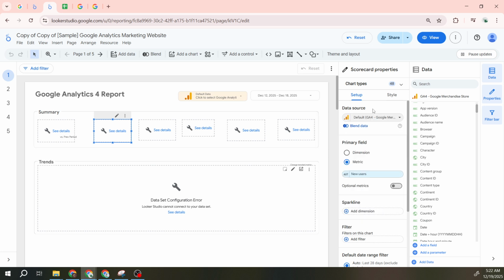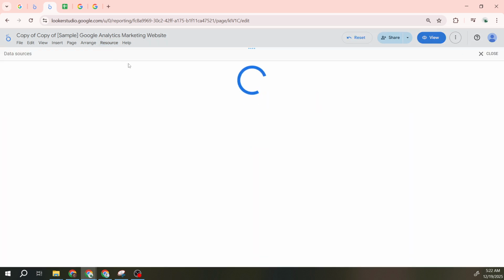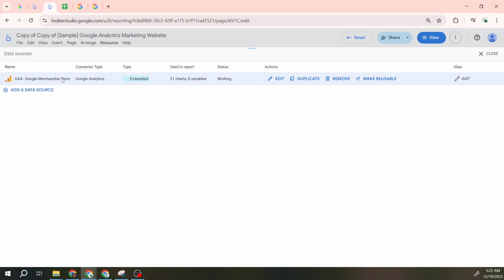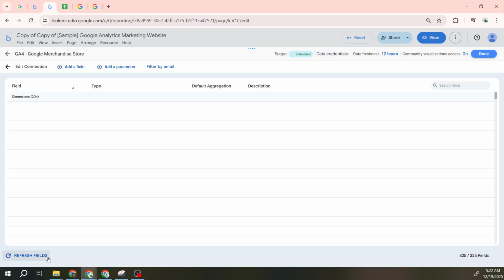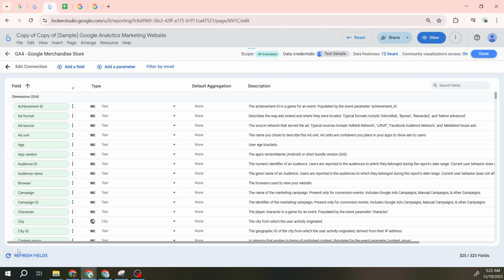Next, in the top menu, go to Resource, then Manage Added Data Sources. This is the report-level list of every data connection currently attached to your report. Find the data source that's related to your broken chart and click Edit. On the Data Source Editing page, click Refresh Fields, typically found near the bottom left. This pulls in any schema changes from the underlying data. When prompted, click Apply to confirm those updates.